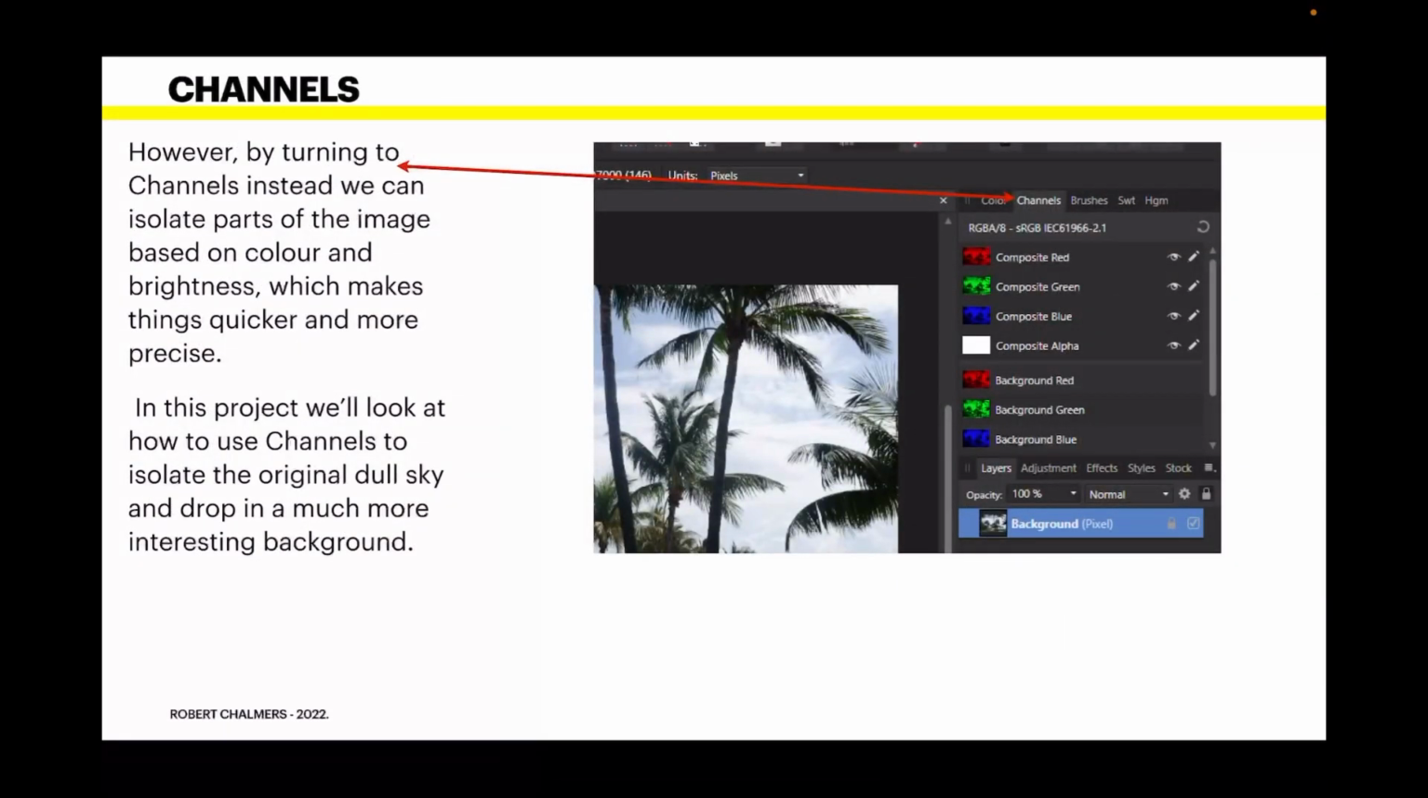However, by turning to channels instead, we can isolate parts of the image based on colour and brightness, which makes things quicker and more precise. In this project, we'll look at how to use channels to isolate the original dull sky and drop in a much more interesting background.